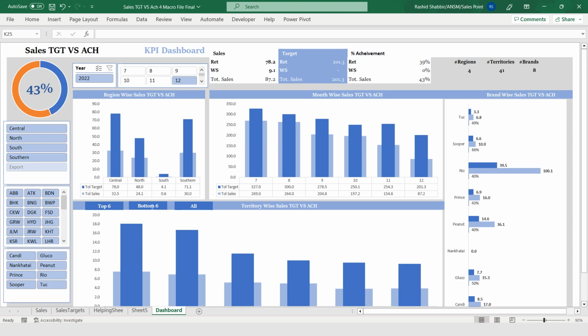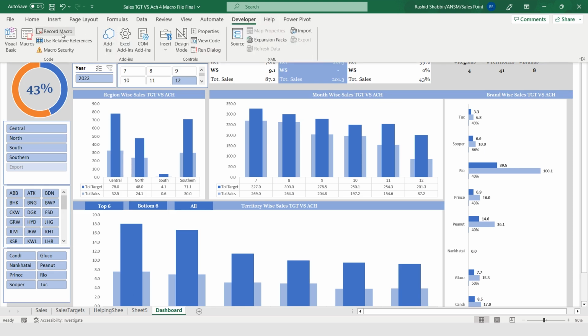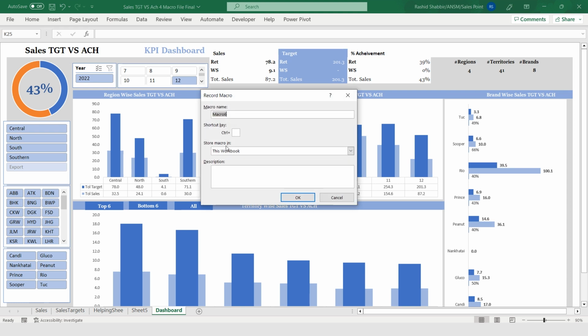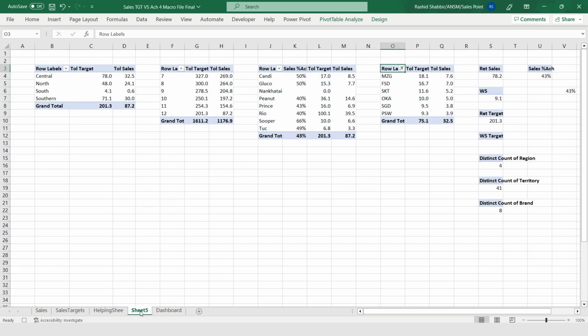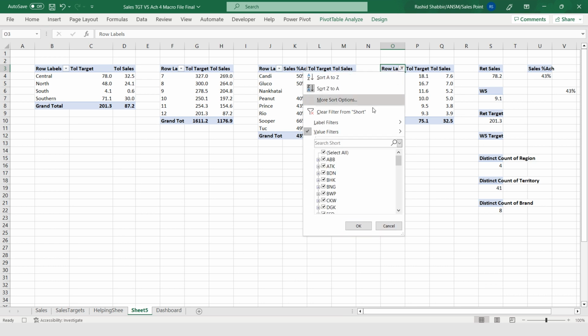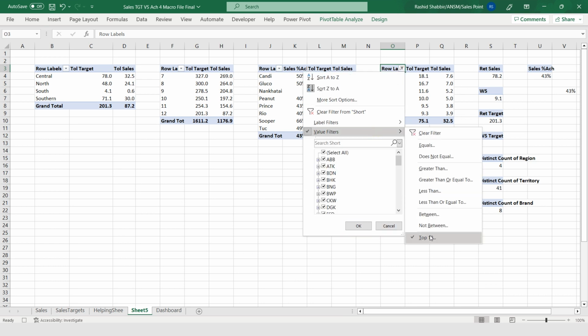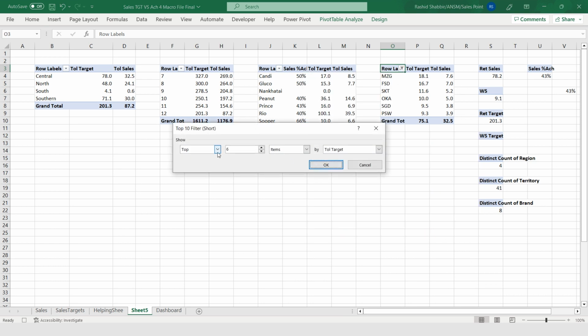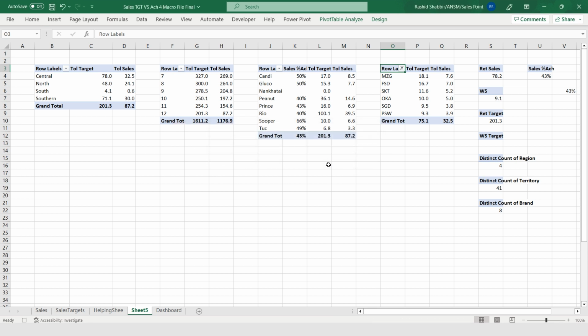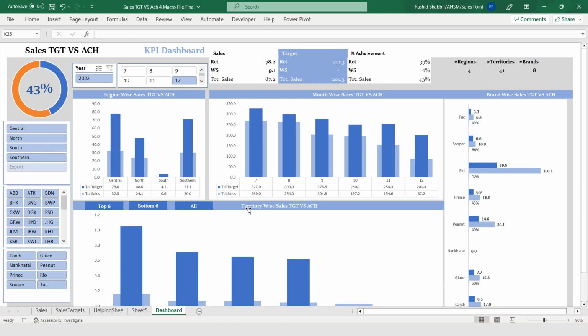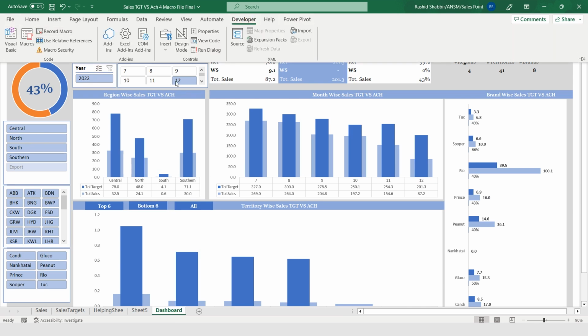and now I'm writing the code for bottom 6. So I'm going to the developer tab, record macro, and name it bottom. Okay, going to sheet number 5, and from here going to top 10, and here I'm selecting bottom 6 with reference to total target. So I selected this, and now I'm going back to my dashboard, and now I will stop the macro, stop the recording.